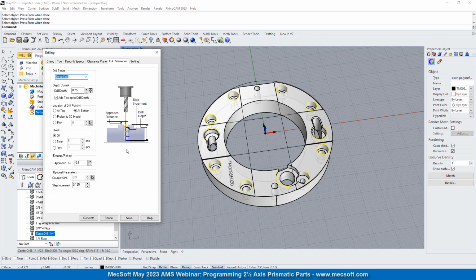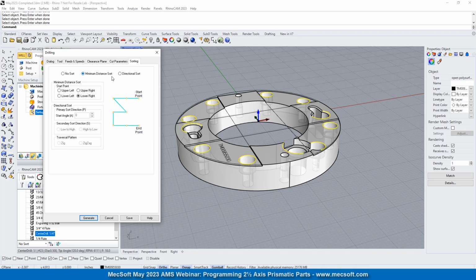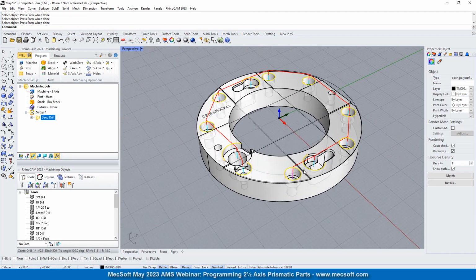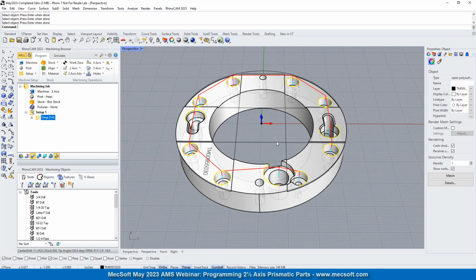Feeds and speeds, cut parameters. We'll do a deep drill. We're going to go down just 1/8 of an inch. And the locational cut geometry we'll say is at top. And we're going to step increment 0.05. Okay. In sorting, we got a bunch of holes, so we're going to do a directional minimum distance sort. Okay. So there's our center drill for those drill points or pocket points.